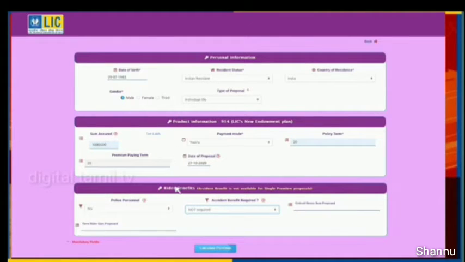In the personal information, there will be date of birth, resident status, country of residence, gender and type of proposal. In the product information section, since you have already selected the plan, you need to fill the sum assured, payment mode, policy term, premium paying term and the date of proposal. And in the rider benefits section, fill the police personnel column, accident benefit required, ABADDB rider sum assured, critical illness sum assured and term rider sum assured columns. After filling up the sections, click on Calculate Premium.